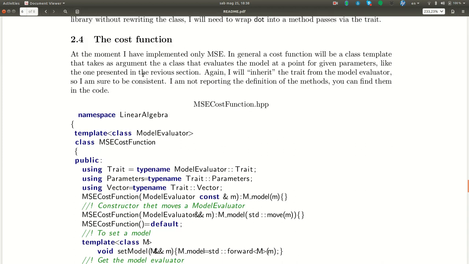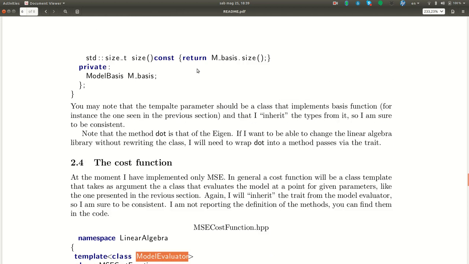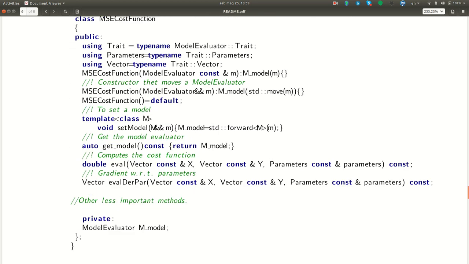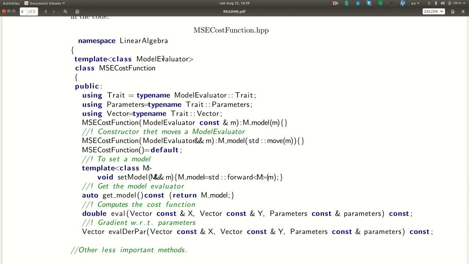The cost function. At the moment, I have implemented only mean square error, but in the future I plan to implement also other cost functions. The mean square error, again, you see, depends on the model evaluator. So that is now passed as a template parameter, because it has to call the method eval of an evaluator. Okay? And indeed, it stores privately the evaluator. So I'm using composition here. And the type of the composed object, to be more precise, is passed as a template parameter.